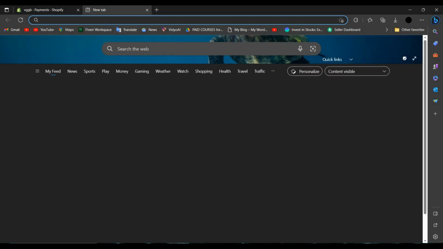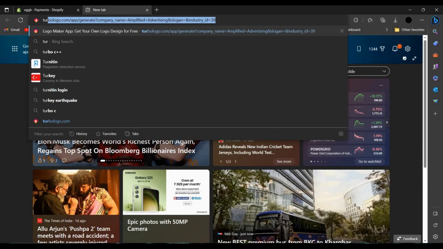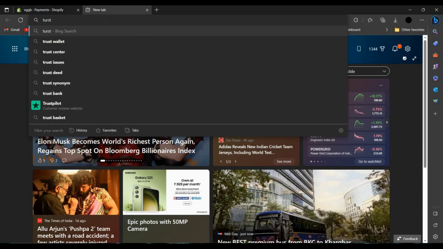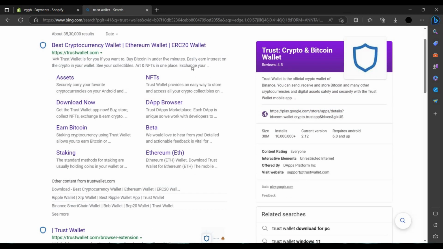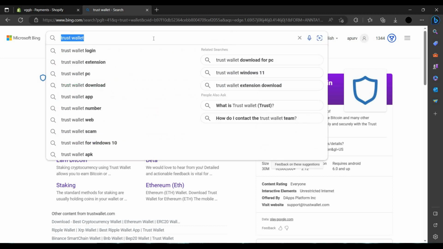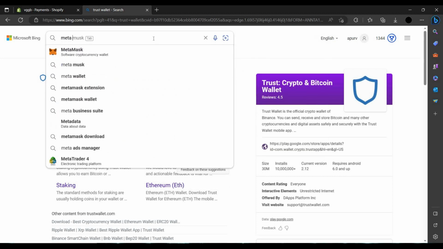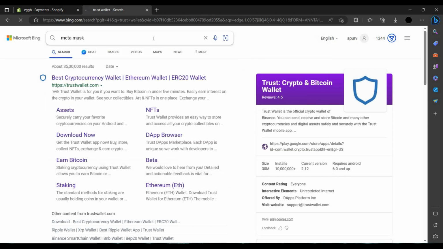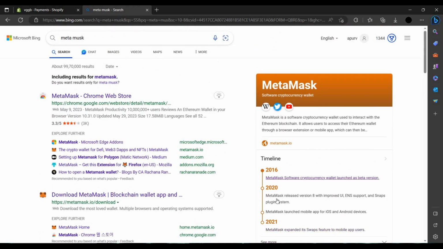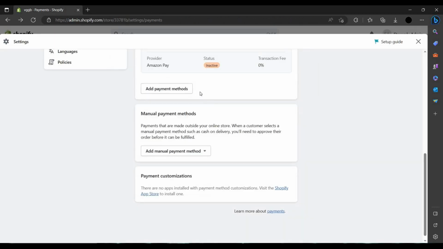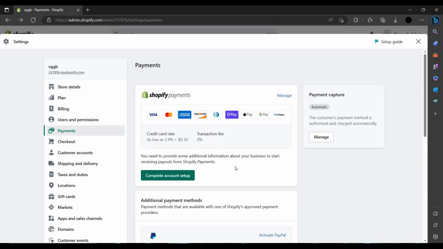For this, you can use Trust Wallet, or you can use Binance, or you can use MetaMask also. That is also good. You can use MetaMask. It's also a very good site. So these are the 3 payment methods that you can add in your Shopify.